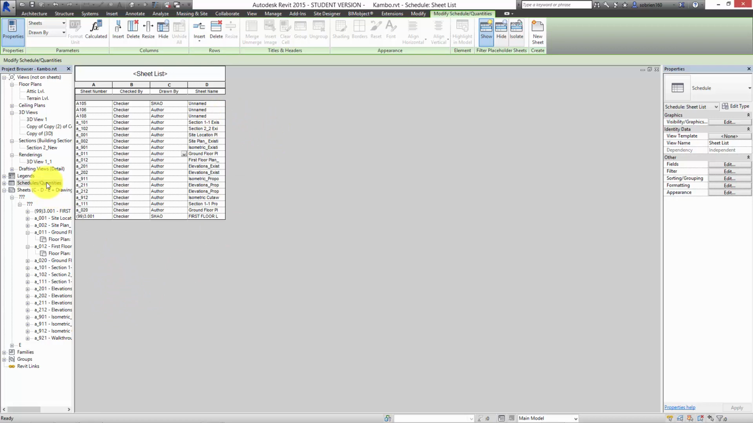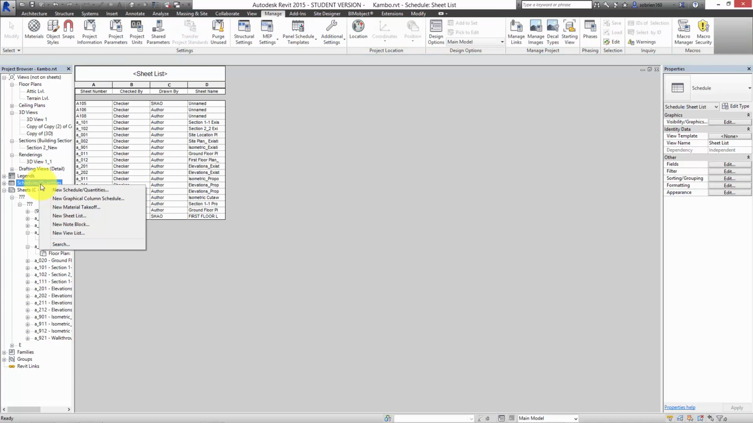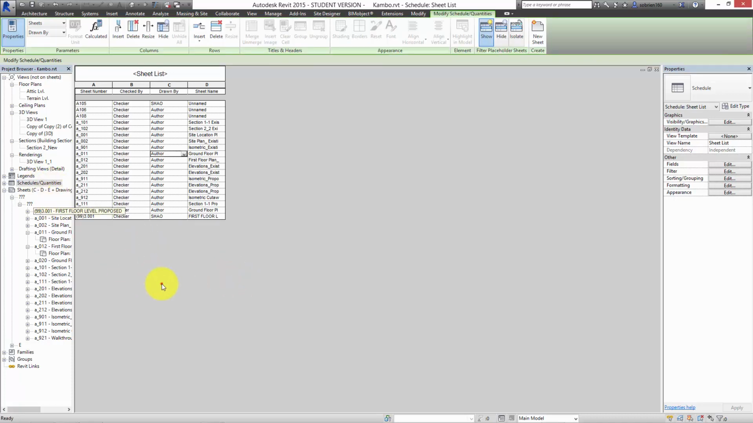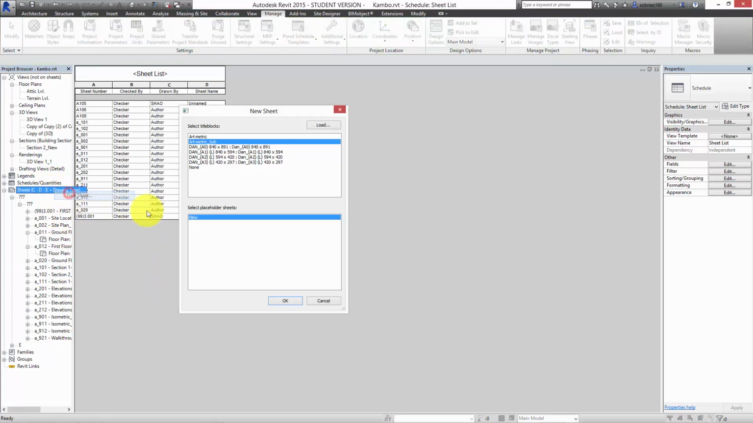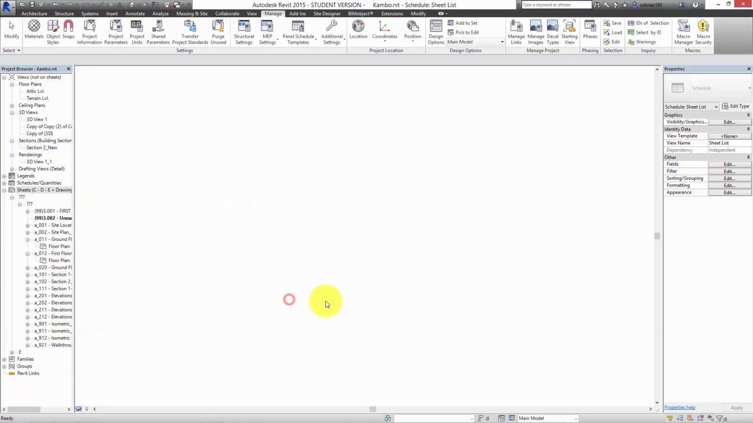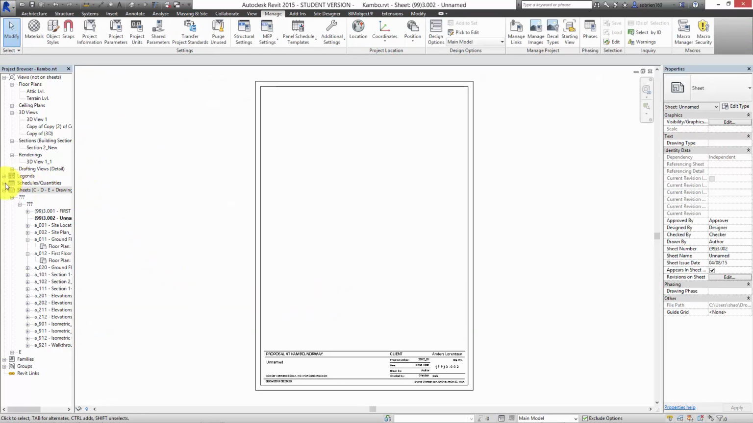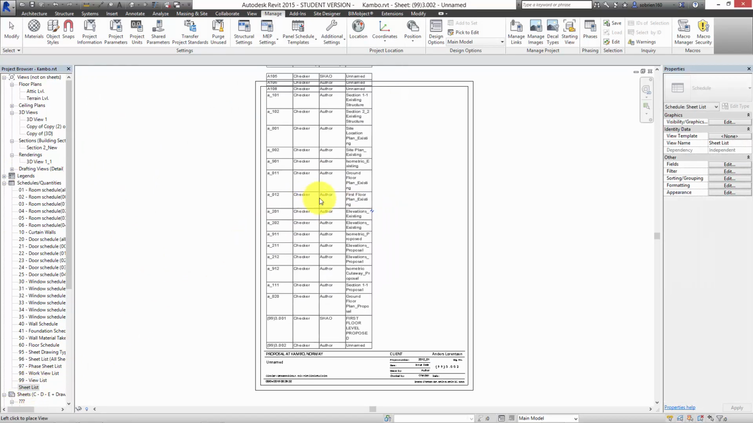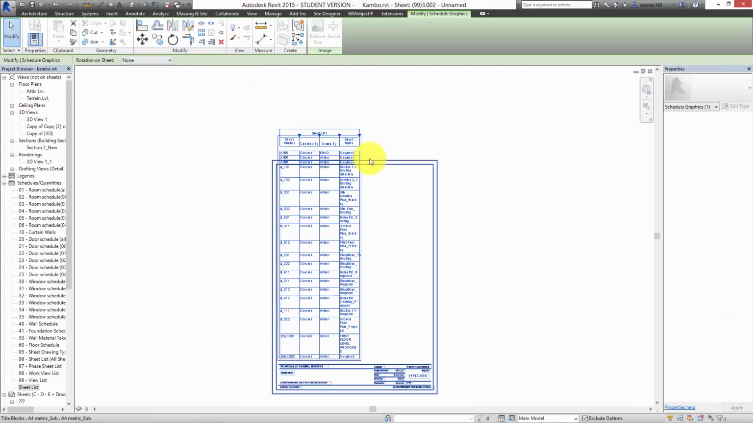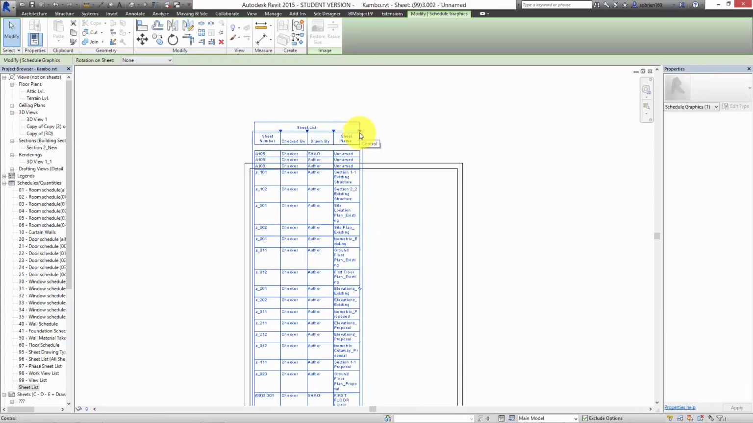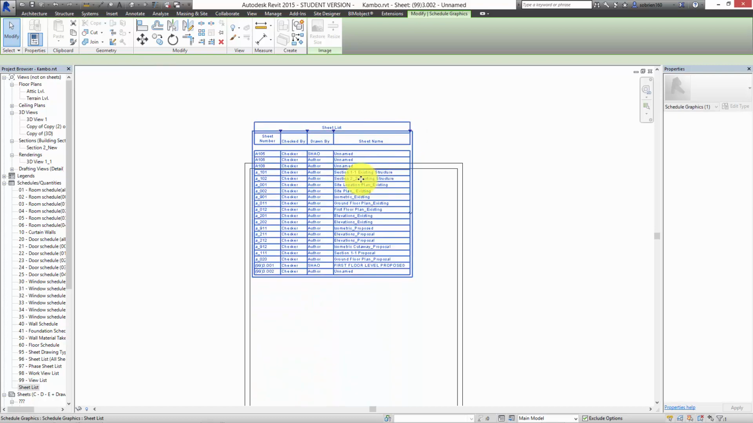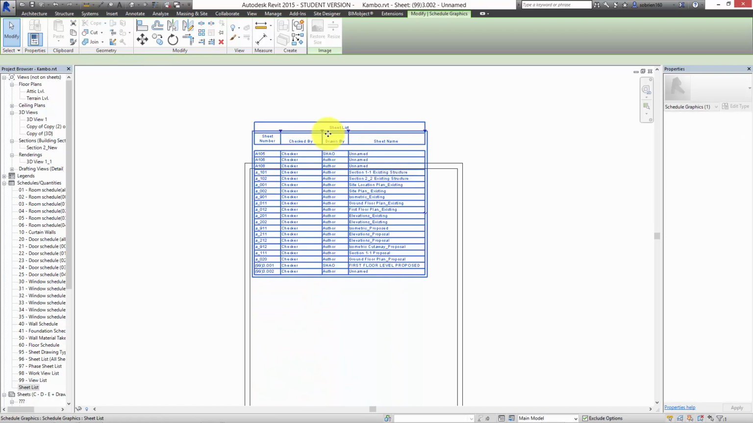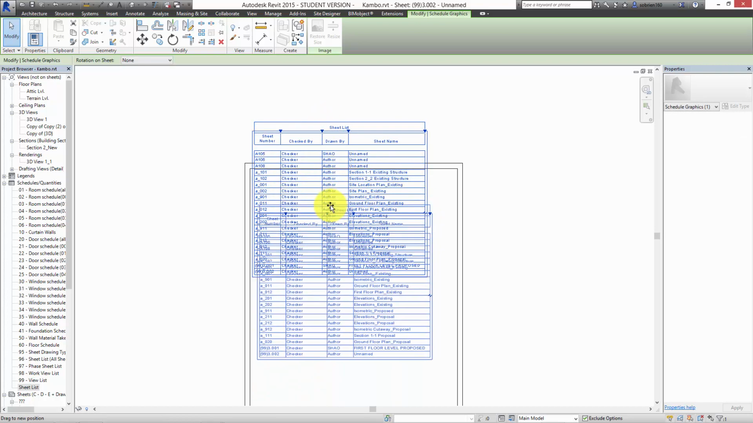If we want to print that out for the project, we right click on schedules and quantities. Oh, sorry, we don't do that. We make a new sheet. So I'm going to say new sheet. I'm going to use the same one again. And exactly the same process. I can just grab it and drag it across, and it turns up in the sheet like this. And then we can play with it until we get the right format for it and move it into place.